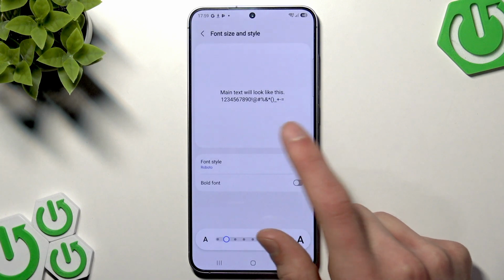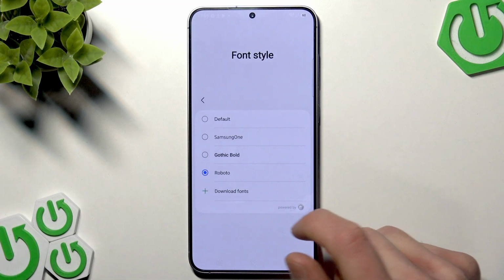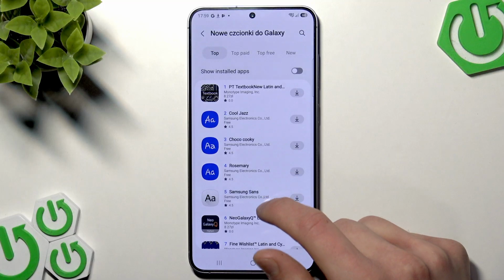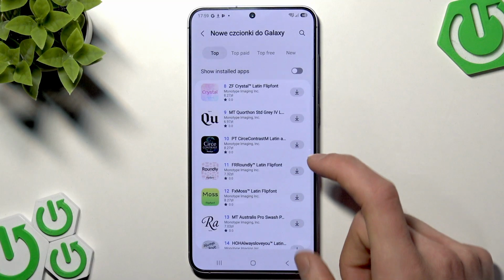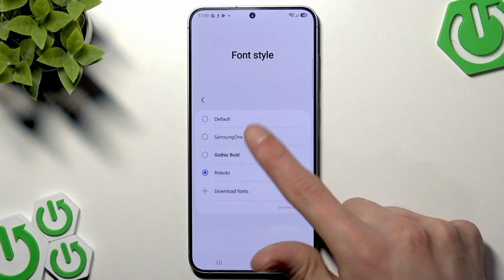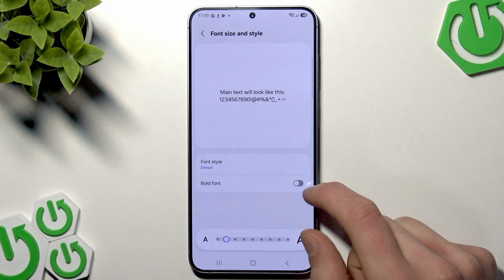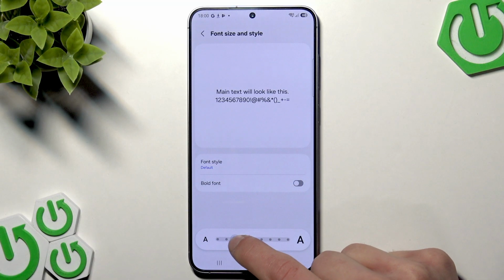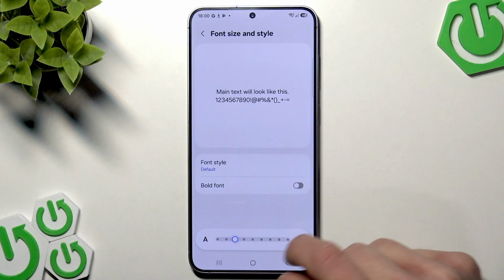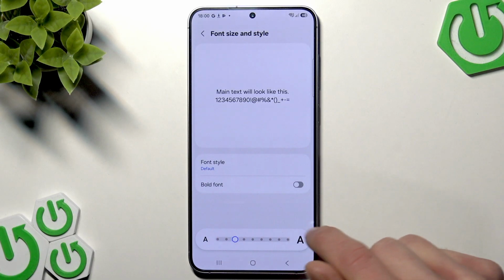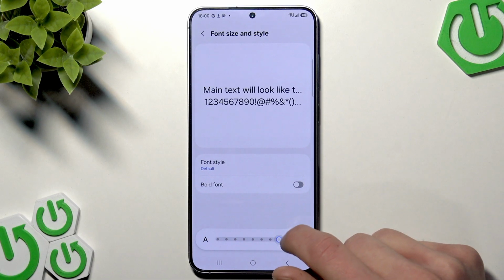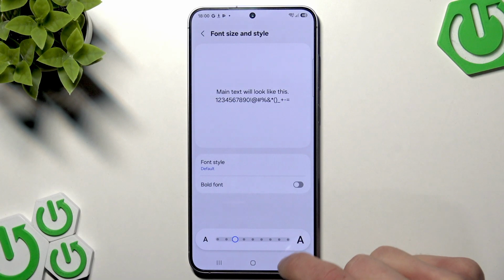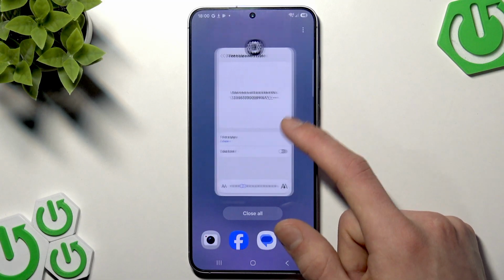If you don't like any of these fonts, you can tap Download Fonts, proceed to the Galaxy Store and download one of the available fonts right here, and then choose it in this menu. You can also make the font bolder and change the size of it by moving this circle on this slider either to the right to increase or to the left to decrease your text size. And that's how you do it.